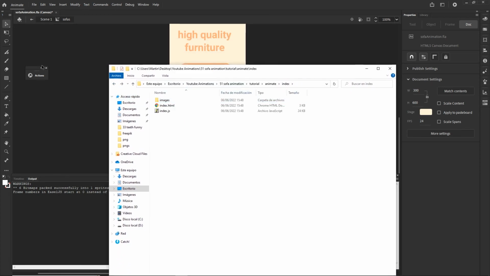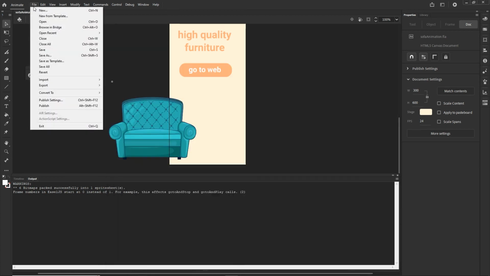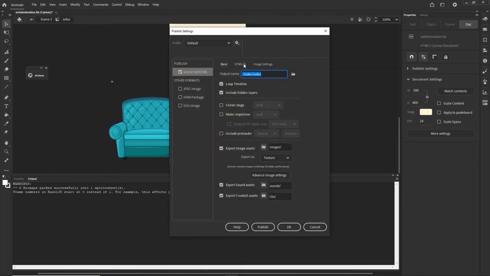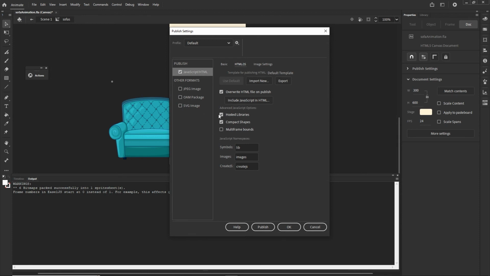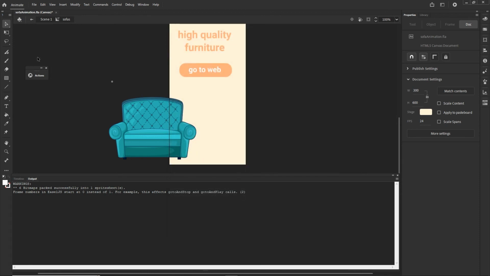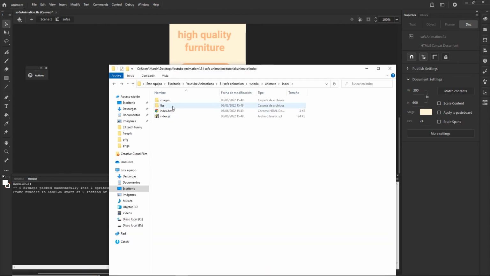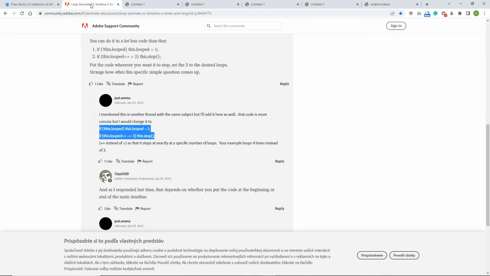And now there is one additional thing. I will go to the file, publish settings, and I will go to this HTML.js, and I will unclick these hosted libraries, and I will click OK, file, and publish. And basically this is going to give us one additional folder, these libraries, and it's something which is needed for the Google Ads.